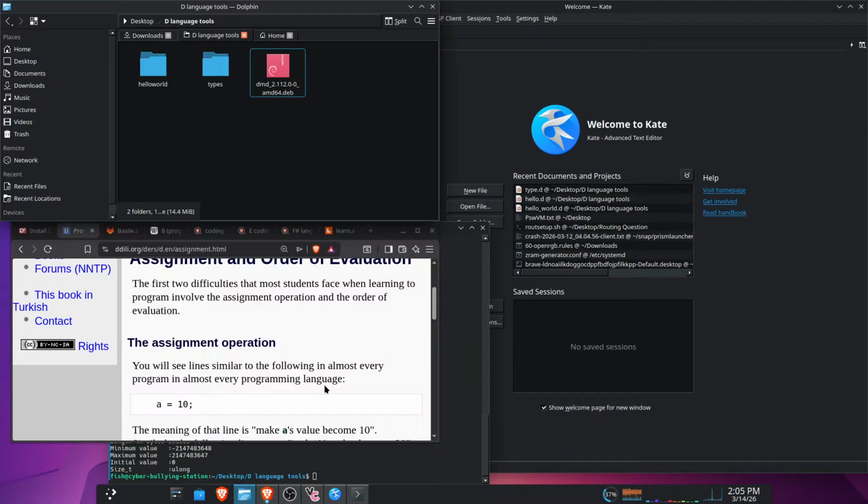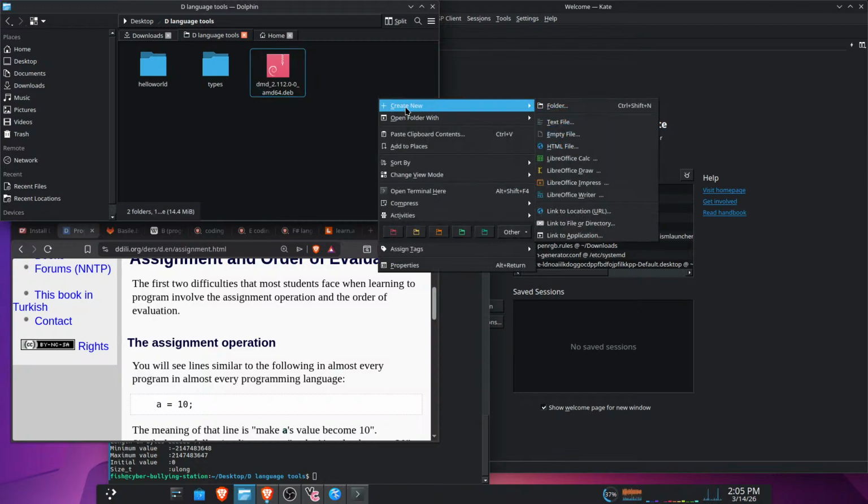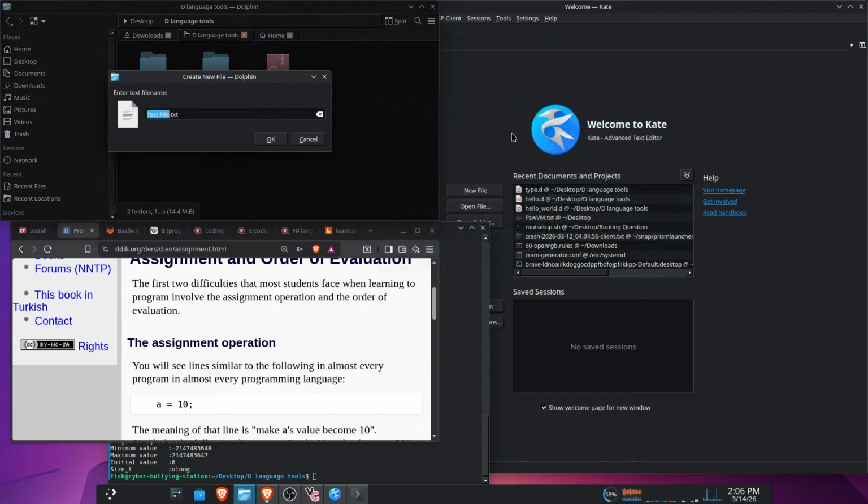.init is the function. Like, you could switch float with int, test out what it does. But we're beyond that now. So we're gonna create a new text file, we're gonna call it assignment.d.